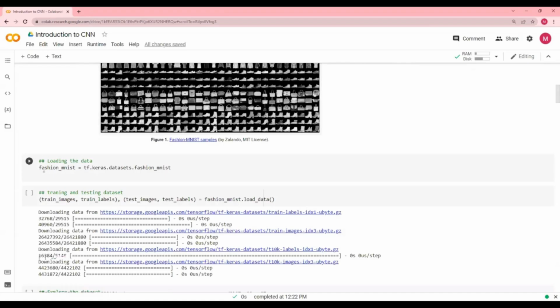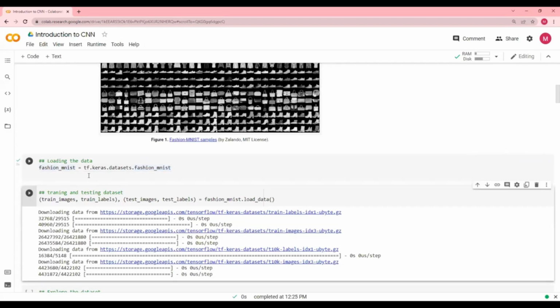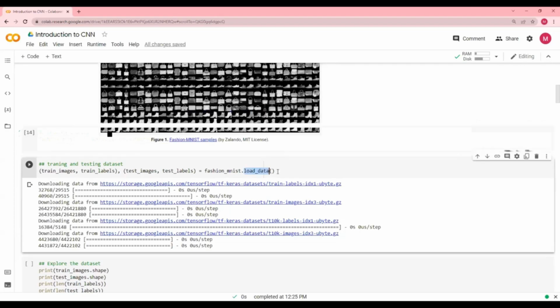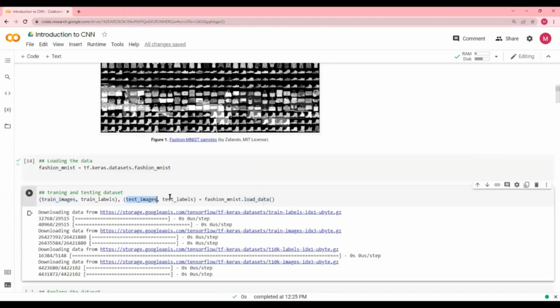For importing the data set from TensorFlow, inside Keras there is a datasets module, and in it there is the Fashion MNIST data. We will extract the data. There is a load data function. What load data does is, it is already defined that the MNIST data is divided into two sets, training set and testing set, and their labels also.